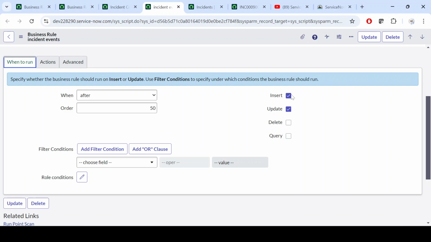Let's say we want to write a business rule so that if something gets deleted, we want to delete the associated record as well. Let's say you are deleting a request, and the request is also associated with a requested item, which means an RITM. So if you are deleting a request, then definitely you have to delete the RITM as well. Otherwise, there is no connectivity.